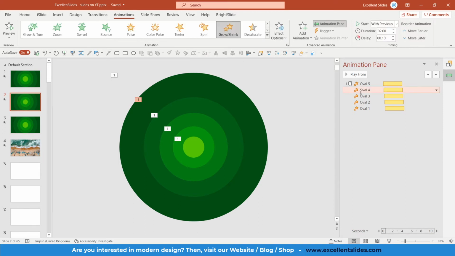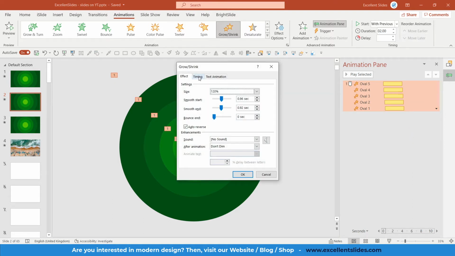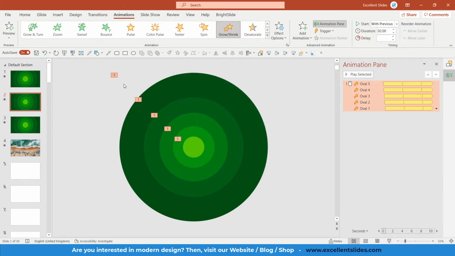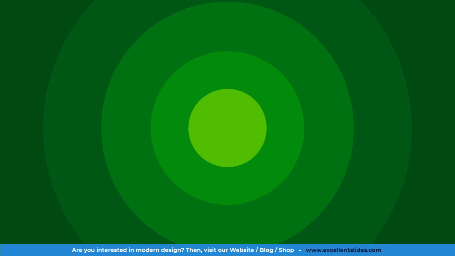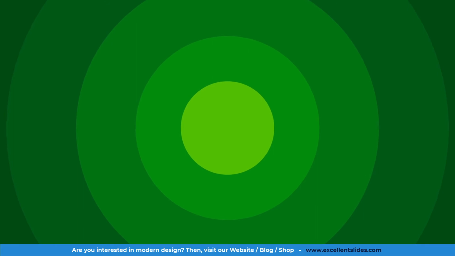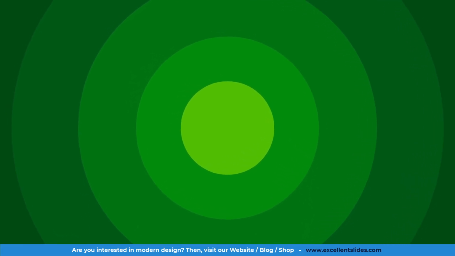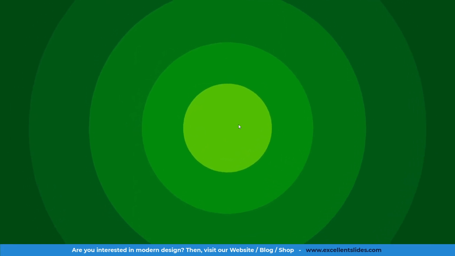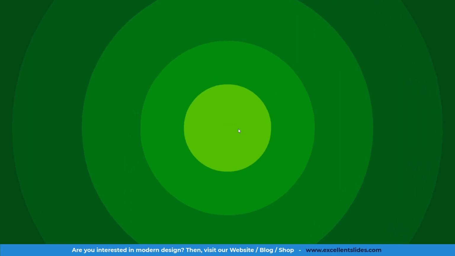So we need to once more select all of those animations, go here, this drop down arrow, effect options, timing, and here you have repeat. So click on it and choose until end of slide. And now let's preview it. As you can see, this animation is playing and it will end only when there is the end of the slide. So as you can see, this is repeated many times.